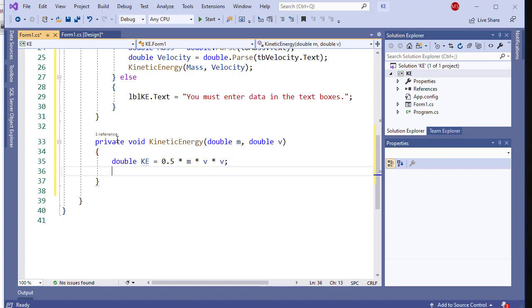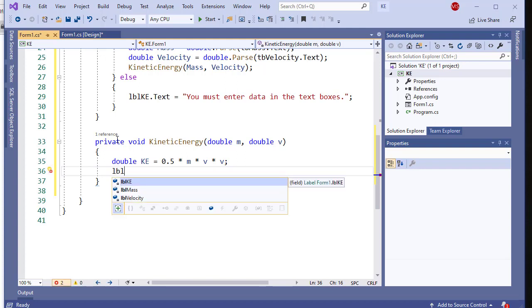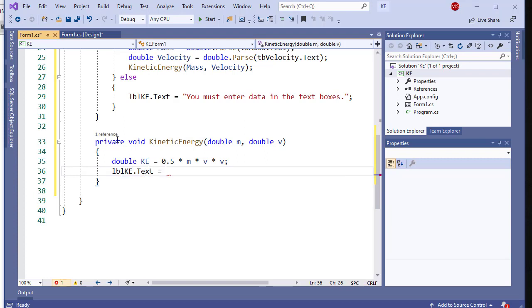Now we need to output that into our display on the application. So we're going to set the text of that. So that's label ke dot text equals ke dot toString. And what's really cool about strings in the C family of languages, you can just add them. So I'm going to just do plus space joules. And that's it. And then because we're in a method, I'm going to return to where it came from. Okay.